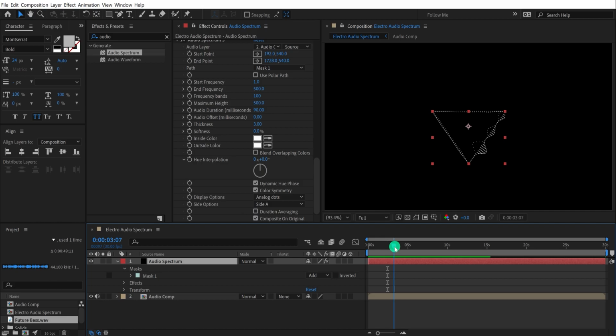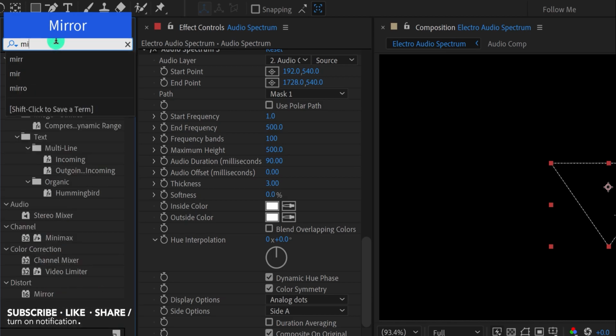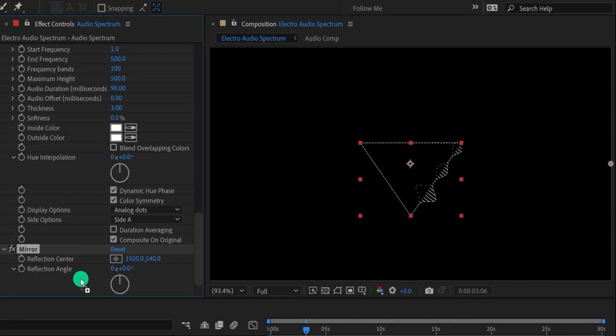Let's go to the next step. Again, go to the effects and presets, and search for the mirror effect. Make sure to place it right below the audio spectrum effect, and then I am going to change the reflection angle of it, so that the right side spectrum will repeat on this left edge. Click on this reflection center point, and then click right between the composition.